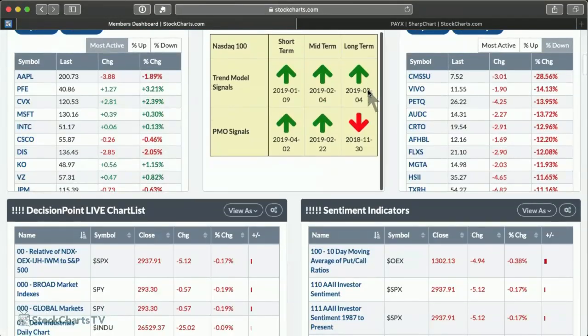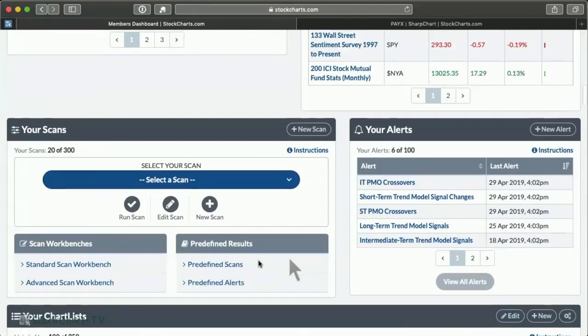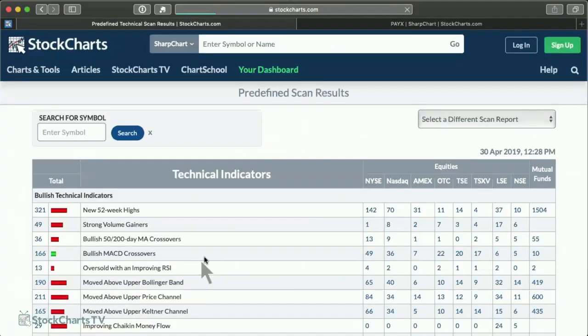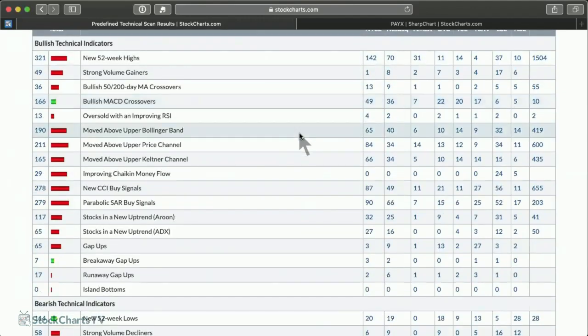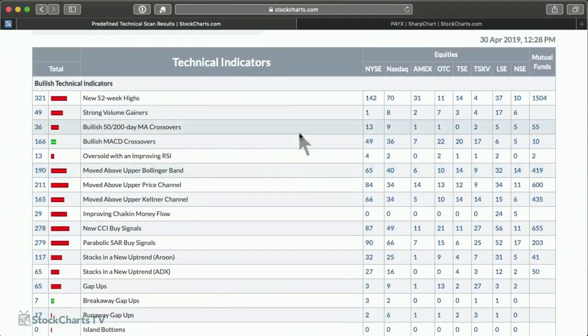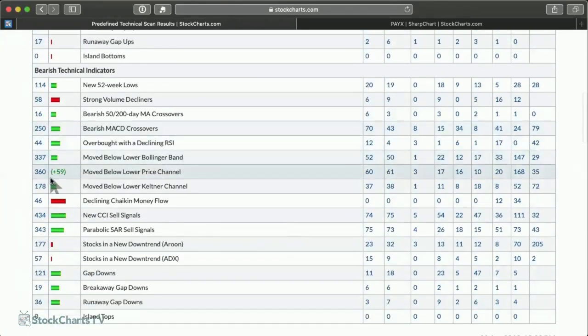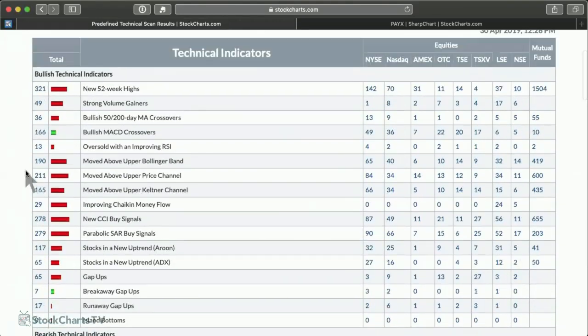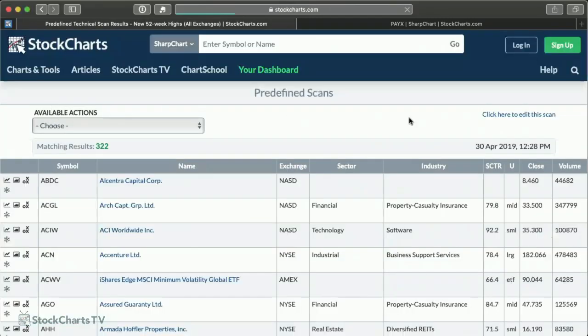So we will go to one of those predefined scans. I keep moving this all over the place. All right, so which one do we want to pick? I want to pick something with a lot of results. So here's one that has 321 for those highs. Here's some of our bearish ones, 360. I'm going to go right up here just with the new 52-week highs and click on that.